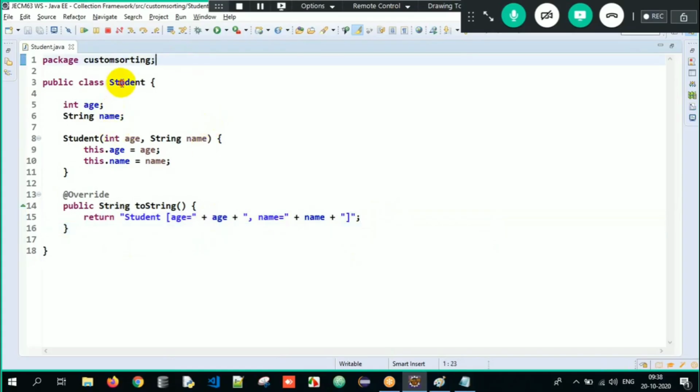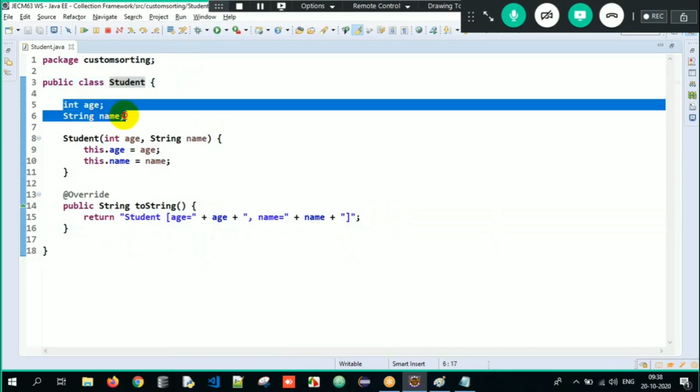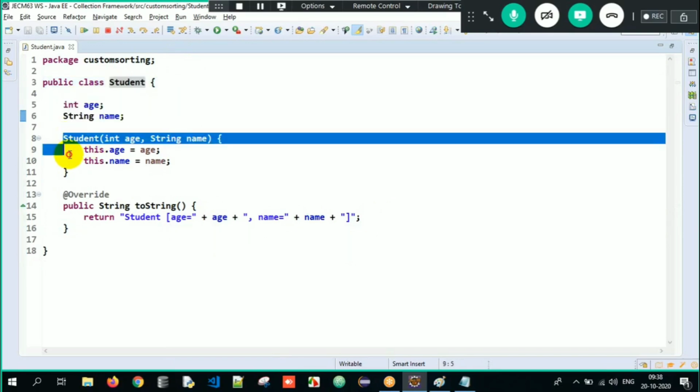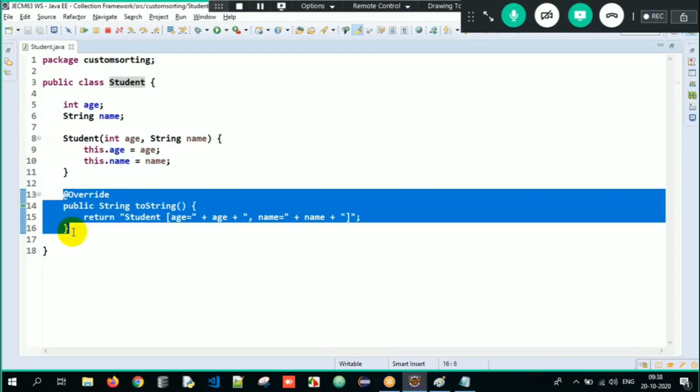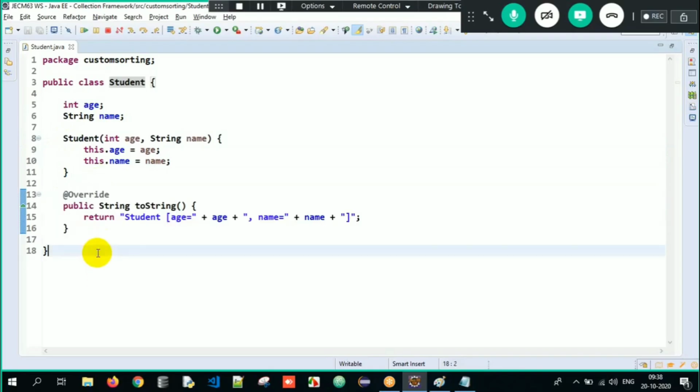So in simple terms, I have a class called Student. It has two variables, wherein I'm initializing both the variables with the help of a constructor, and I have overridden the toString method because I do not want the string representation, rather I want the actual data to be printed. So that's the reason I'm overriding the toString.